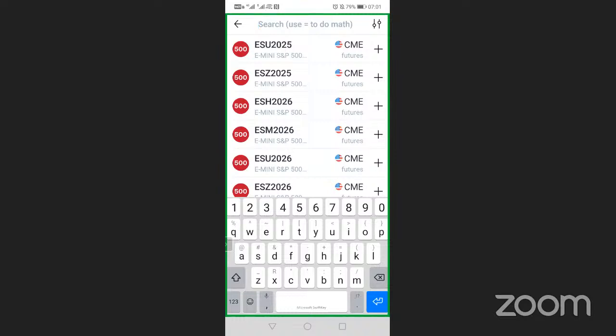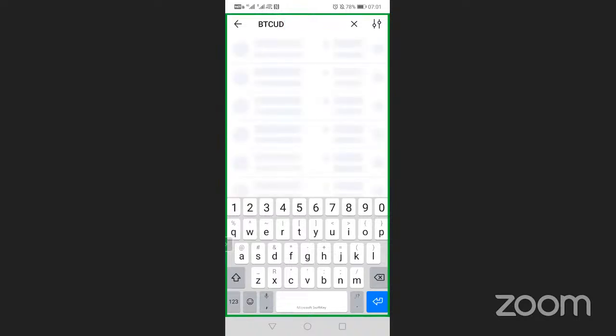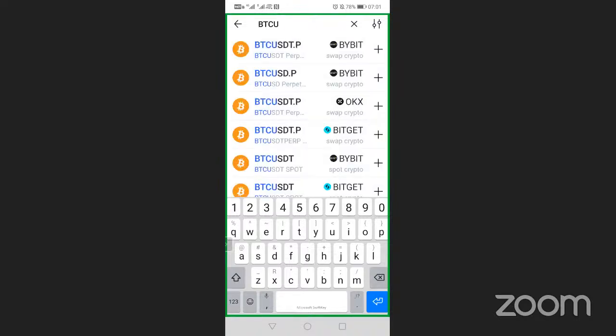Now, the first coin that we are going to add here is Bitcoin, which is BTC. The moment you type BTC, you need to type BTC USDT. It should be that pair. You are going to see the Bitcoin in different exchanges. You can see the Bitcoin in Binance, in KuCoin, in OKX, in Bybit.